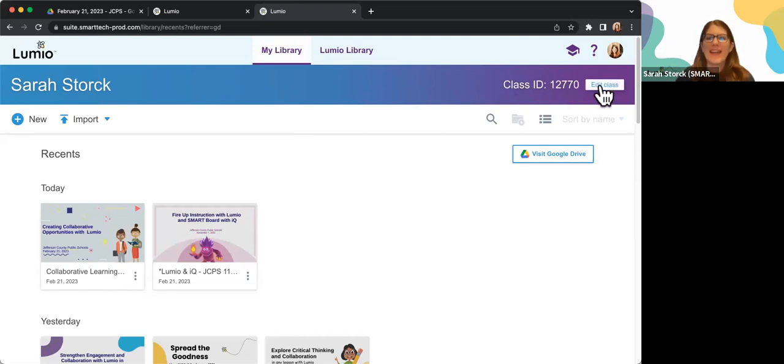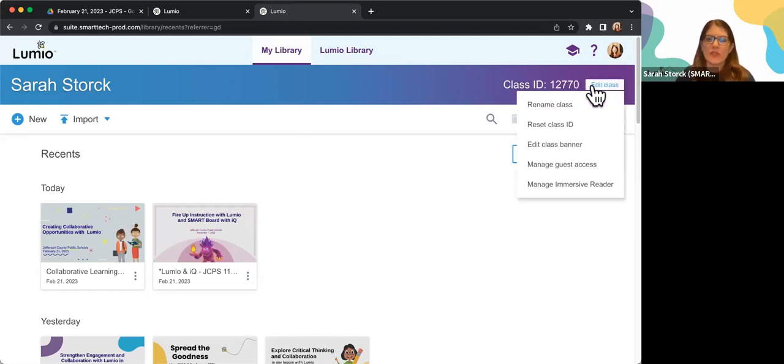If I go over to my edit class button, there's just a few things that I like to point out. If you needed to rename your class, you can do that here. You can also reset your class ID. You don't necessarily need to do that, but that's where you would find that option. Or edit your class banner. The other thing I find here is manage guest access.